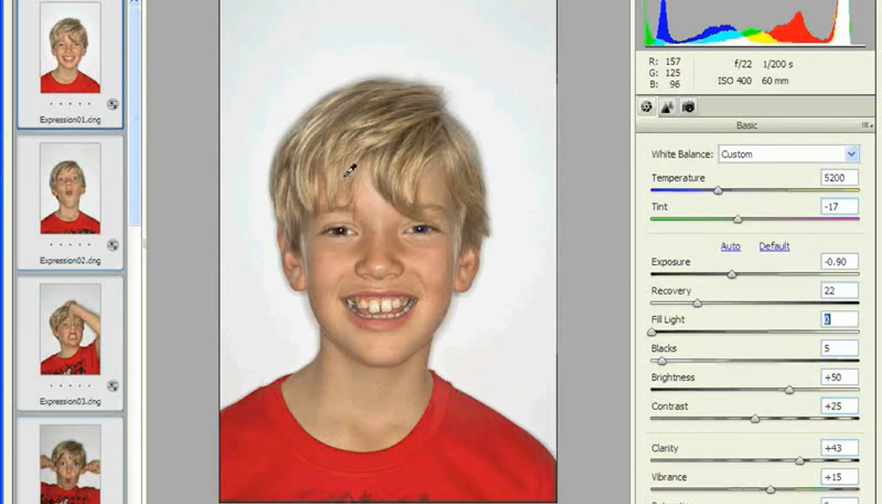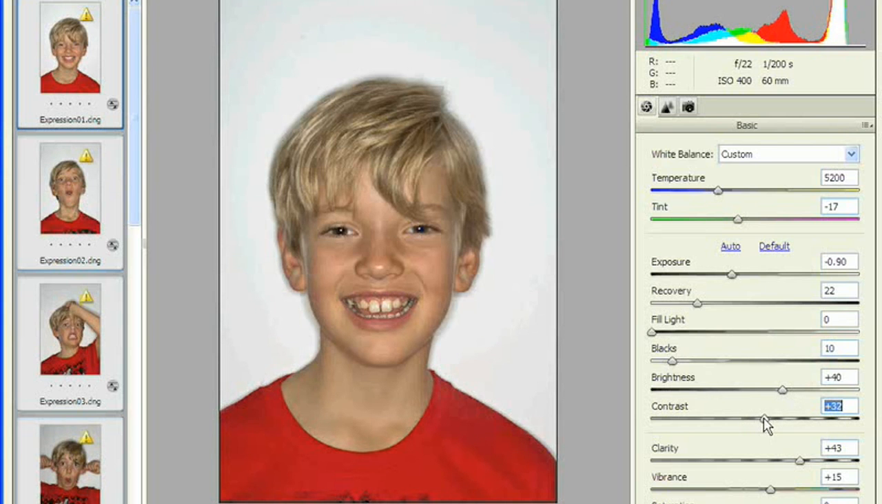Now we can see from the image we don't really need to adjust the fill light, and that'll just lighten the shadow areas. So if I increase that, you can instantly see the effect that that has. Our blacks is up at +5. I'm just going to increase that slightly to about +10, and that just adds a little bit more contrast. Our brightness is at +50. I'm going to reduce that down to about +40, and take our contrast up to about +35. And you see instantly we've got a lot more impact coming into the picture.